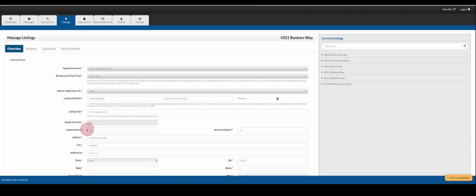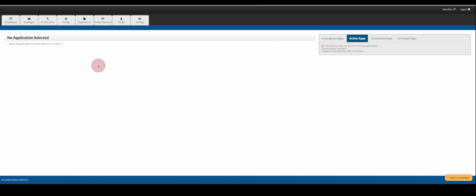So now that we've added the landlord to the listing and we've updated the listing, let's go back to the applications tab to see what it looks like once you add the landlord. So what we want to do now is select the listing from the right panel.